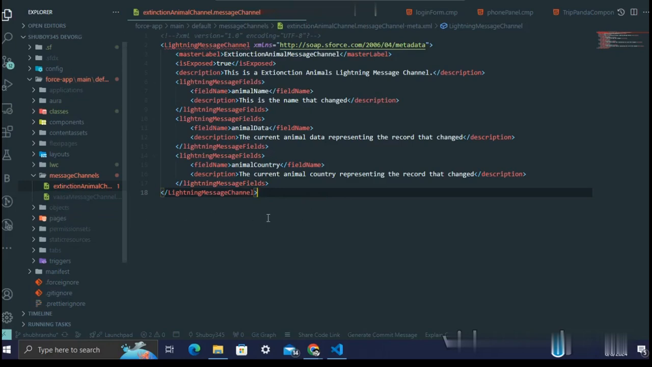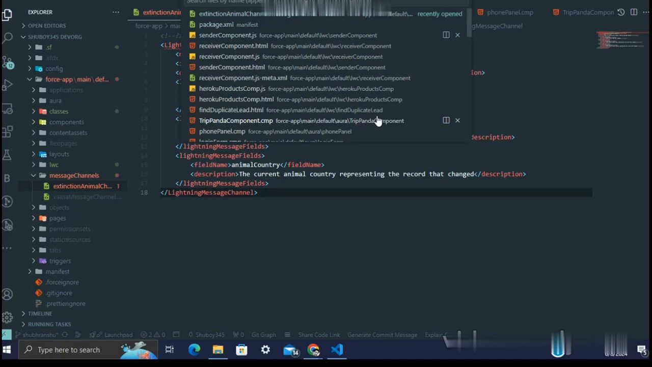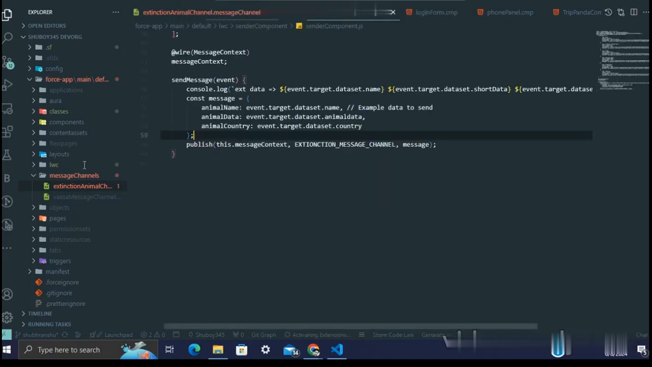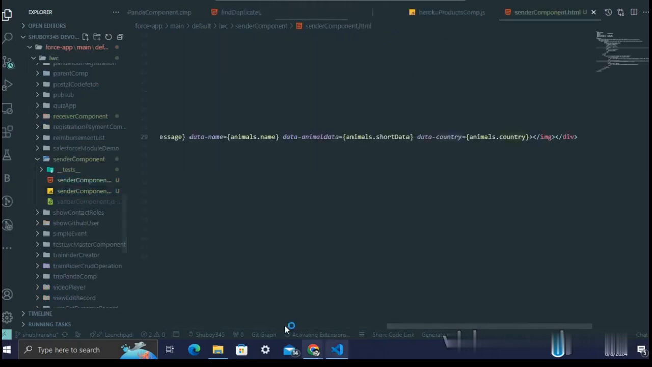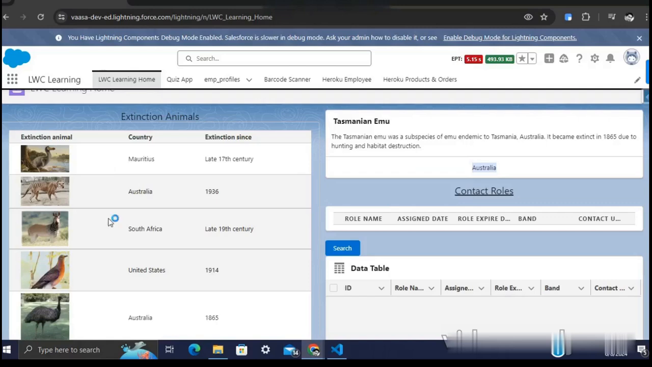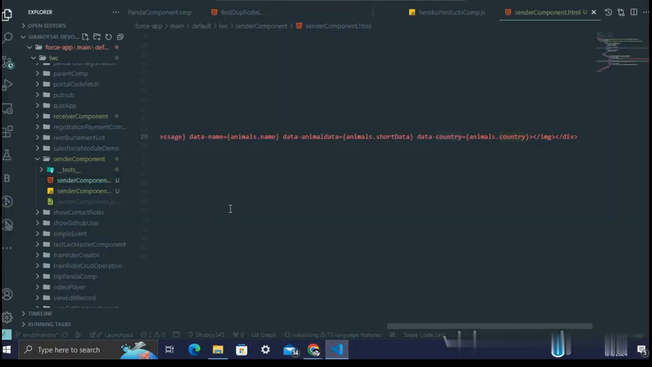Now we can use it in an LWC component. I have already created two components. Let me open the components as well. First is the sender component, from where, whenever you are clicking on these images, the event is sent. This is the sender component and this is the receiver component. I have created two different components here.